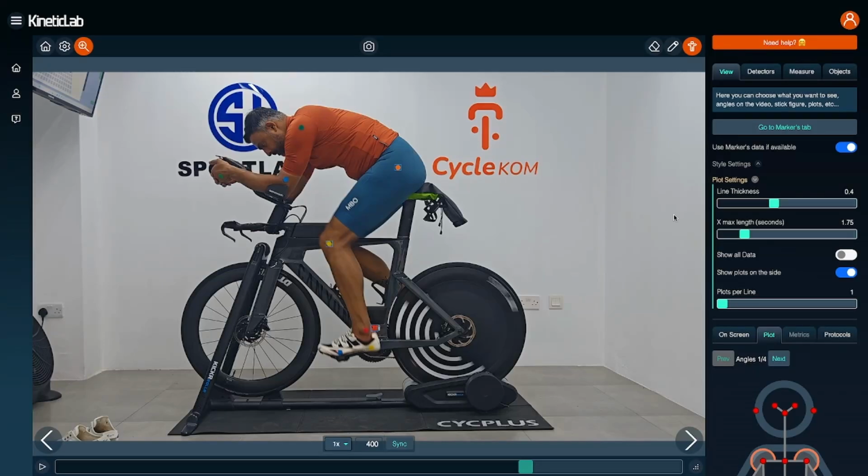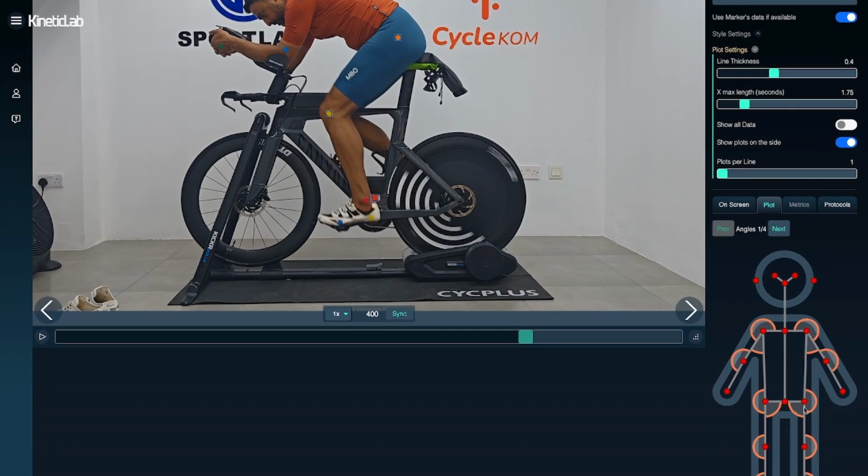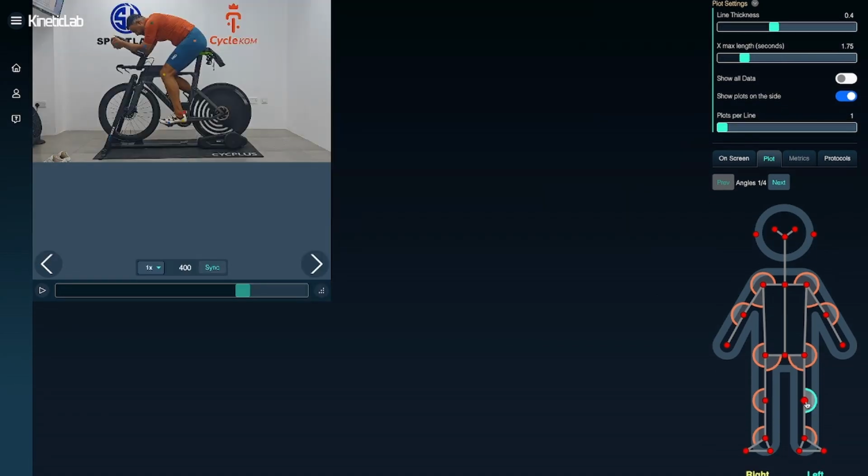Hi, this is another tutorial about how to do plotting in KineticLab. To do plotting in KineticLab, you have to go to View and Plot. And you can find in the little menu the options that you can plot, which are angles and joints. So let's start with two of them.